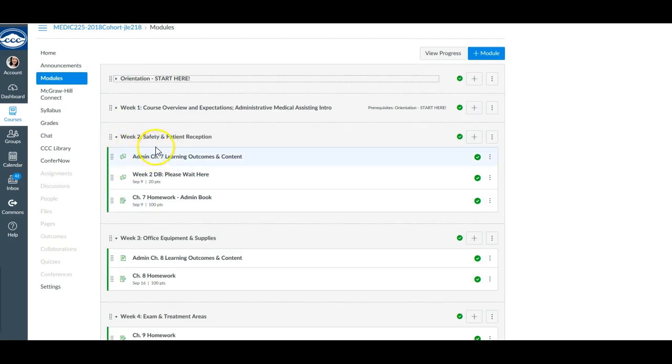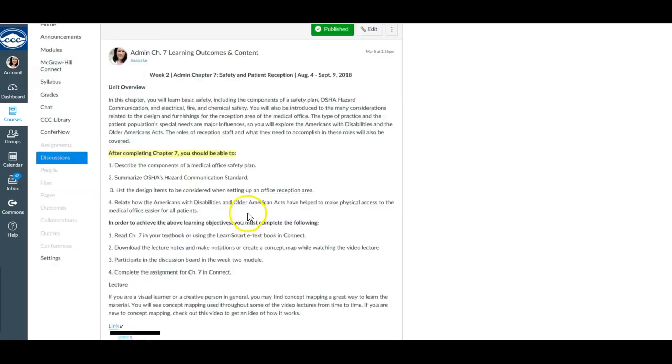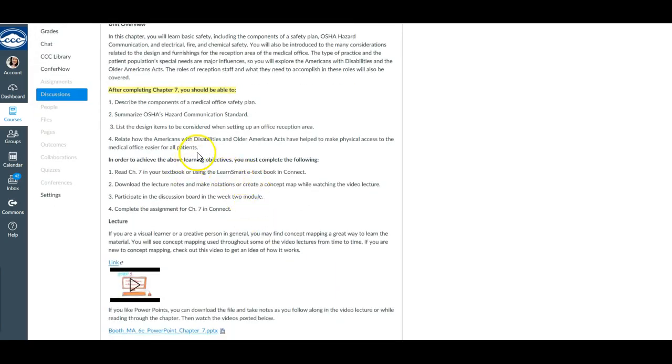If we're looking at week 2 here, all of the modules are going to have a learning outcomes and content page, and it's basically going to tell you what week we're covering, what chapters are being covered that week, the unit overview information, the things that you should be able to do after you've completed all of the work for the chapter, and then what you need to do in order to complete those things at the end of the chapter.